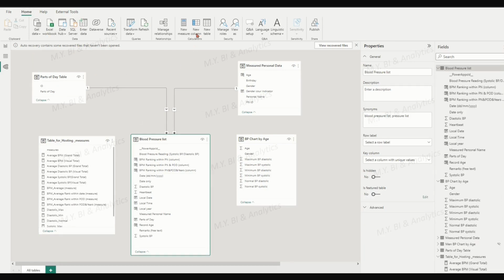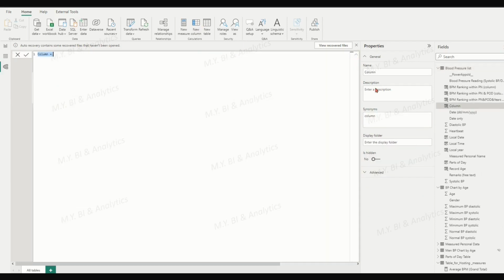Ensure the Home tab is selected. Click the New Column icon. Name the column systolic record color codes. Enter the DAX function SWITCH, open bracket, function TRUE open and close bracket, comma.